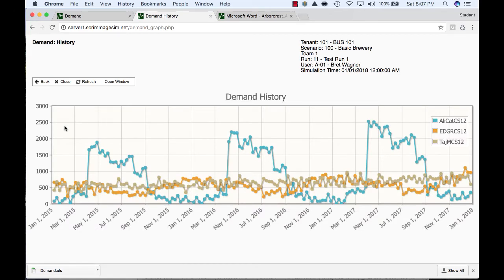This shows us a 3-year history of our sales on a weekly basis. And as we move forward into 2018, we will see this graph extend as we go through the simulation.